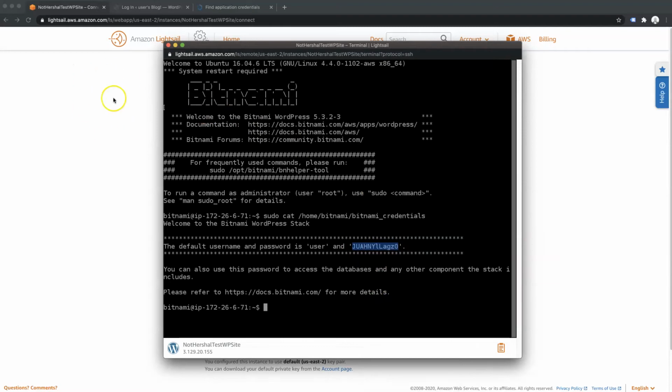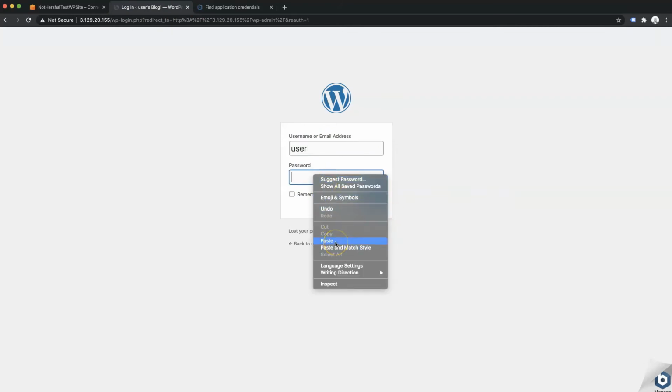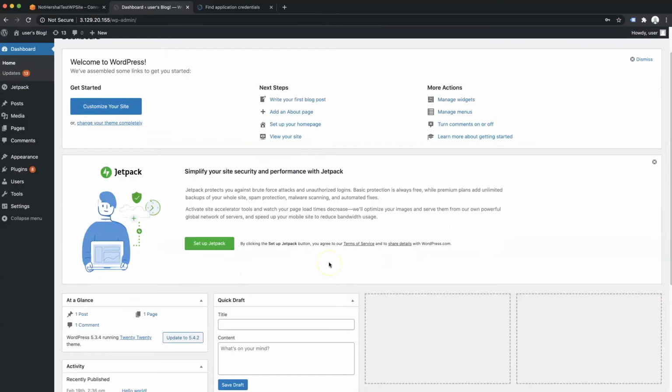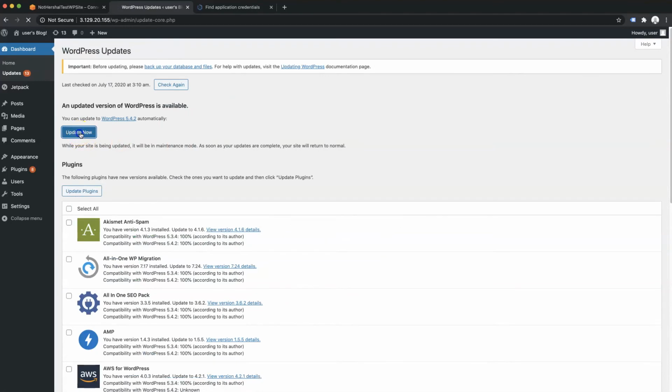And then we're going to head back over here to the new login page. Like it said in the instructions, the username is just user. Then we're going to paste in that password that we just copied and log in. So here we are. Now we're actually in our blog, and it's a full WordPress blog. As a matter of fact, it's even telling us to go ahead and update to the newest version. So I'm going to go ahead and hit update now.